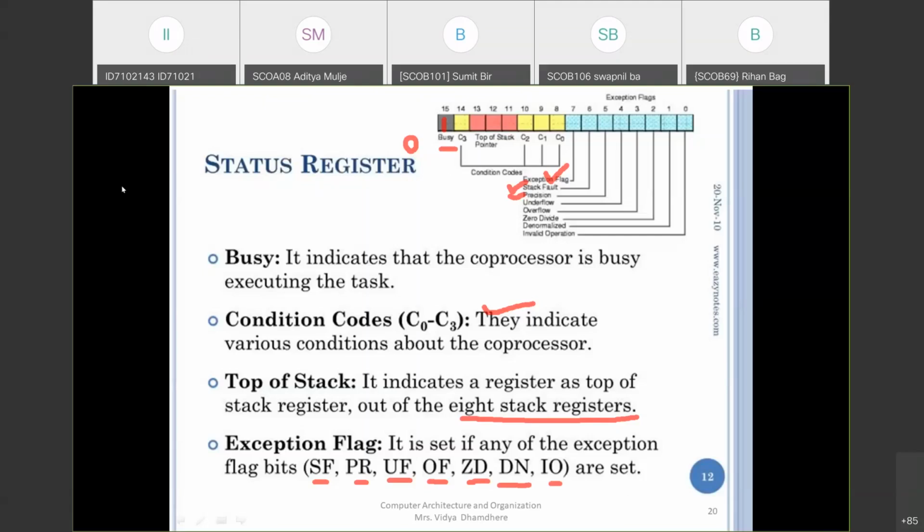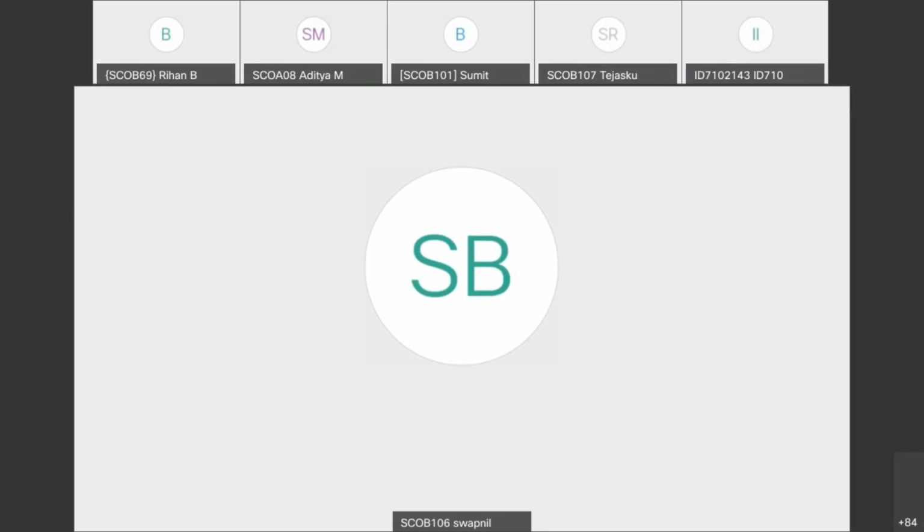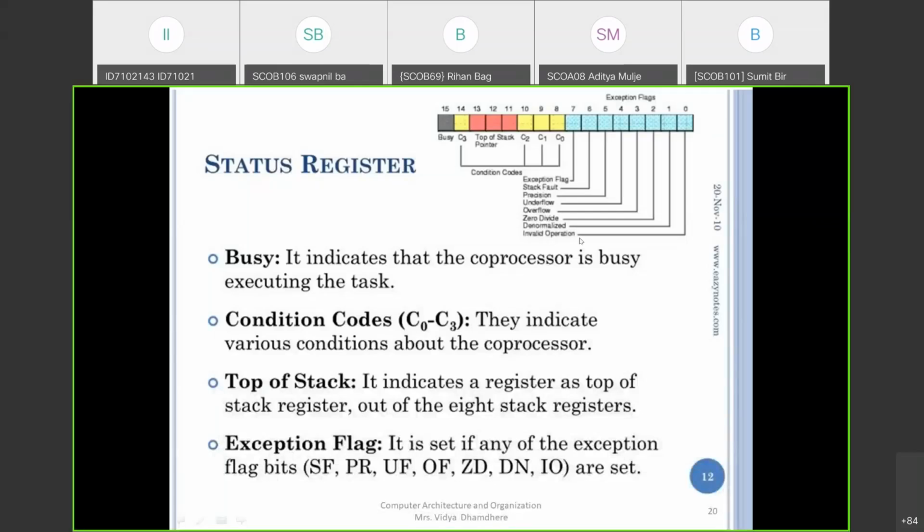Exception flags are set. One minute, I will stop the talking. All of you can see the PPT? PPTs are visible. Yes, okay, thank you. I muted the background noise of the students.